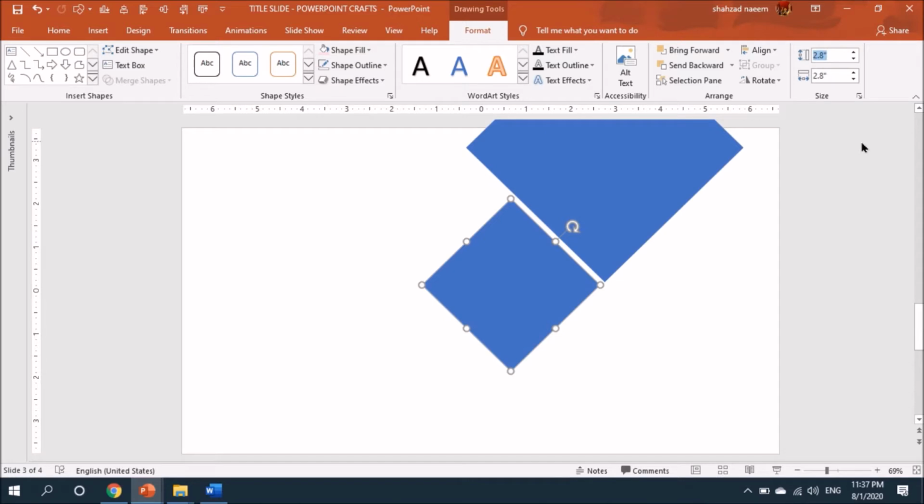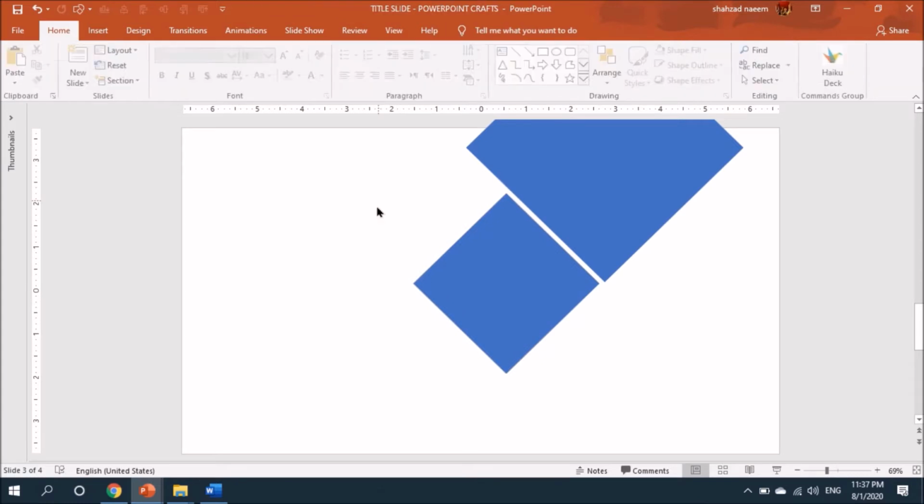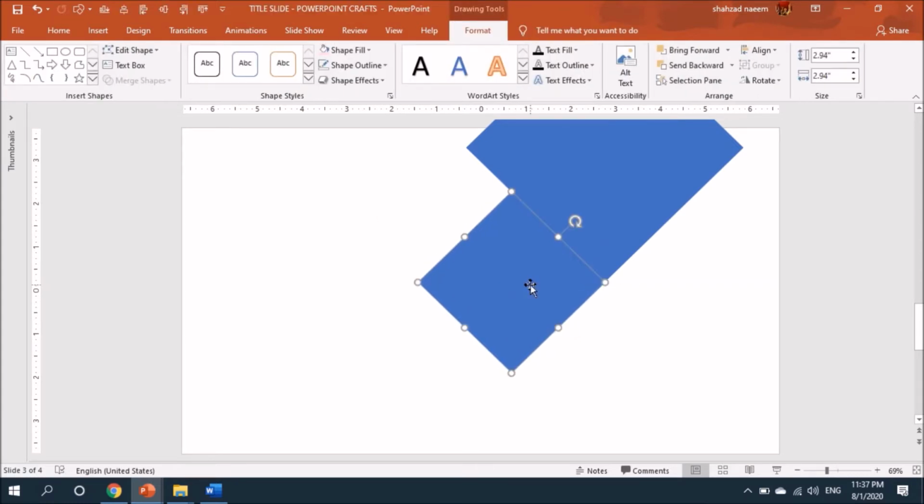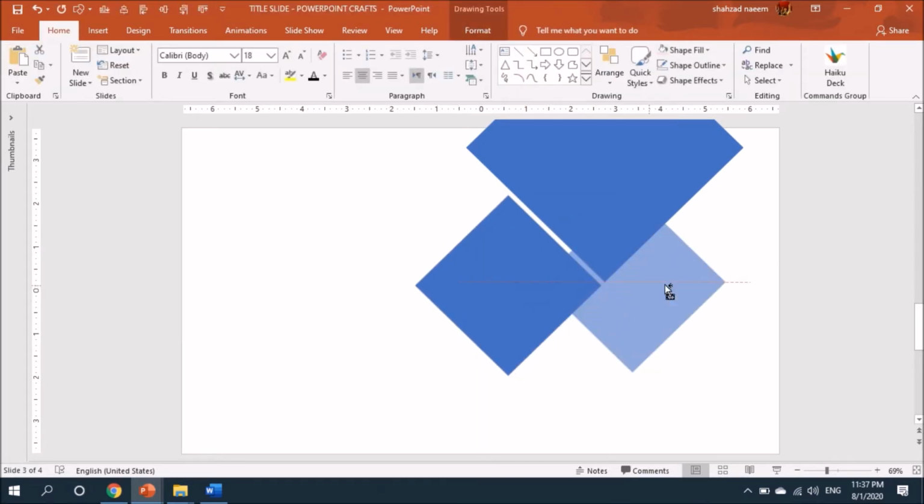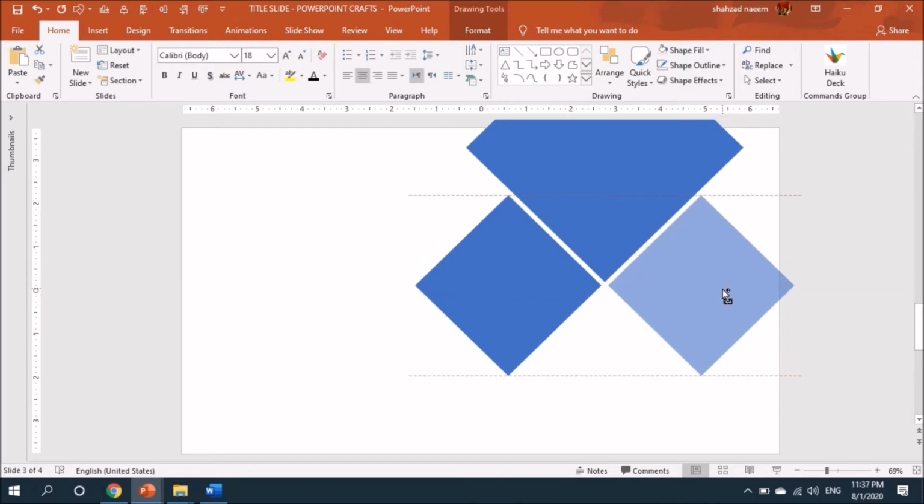And I will increase the size a little bit as 2.94, and I will place it here. And holding down the Control key, I'll make a duplicate copy here, and I'll make another extra copy and I will place it here.